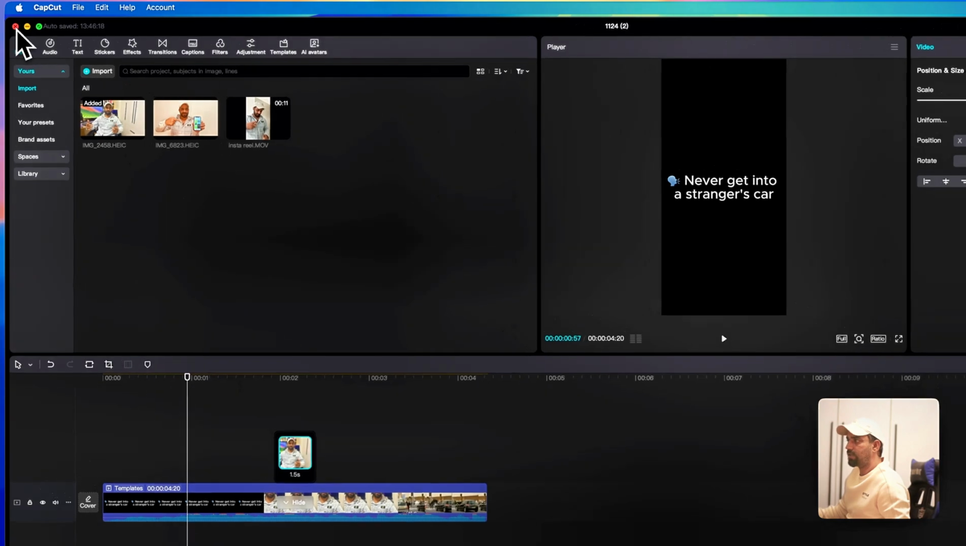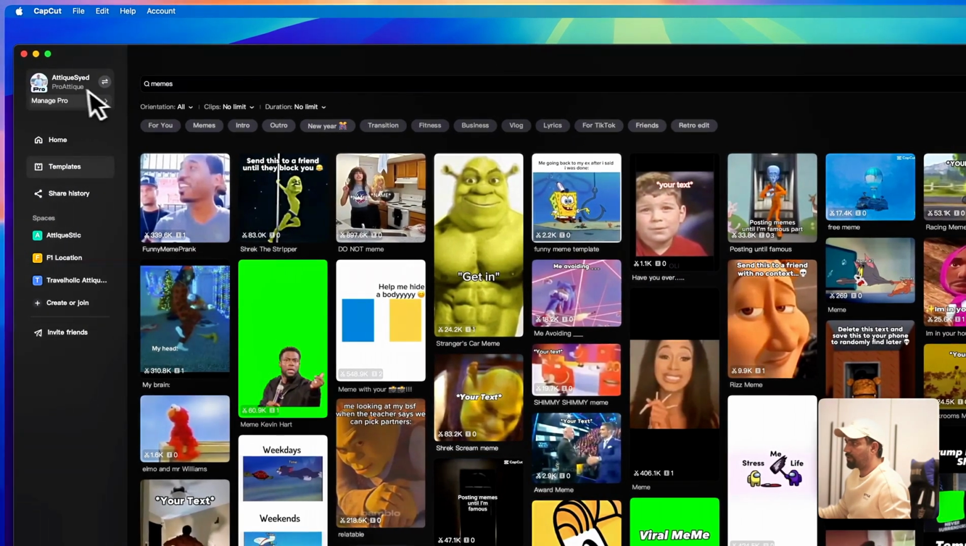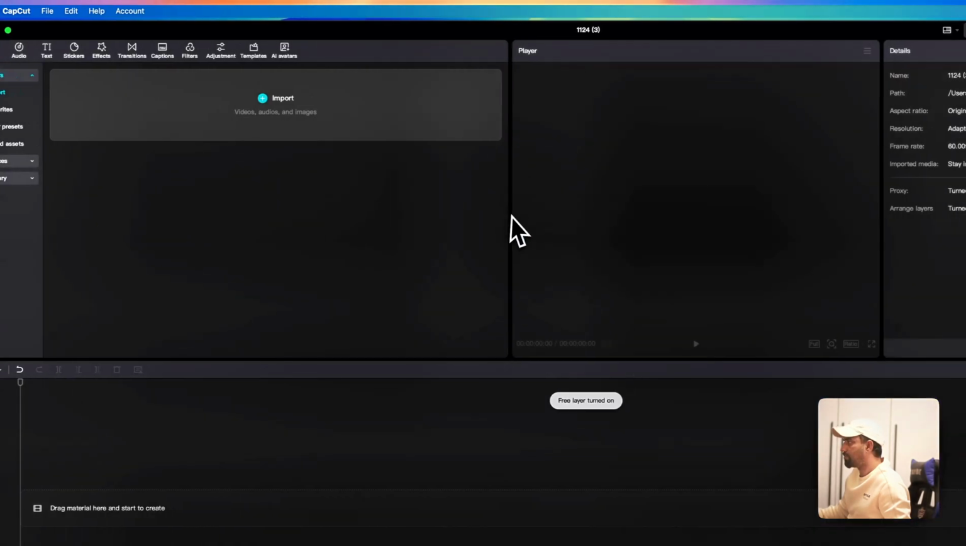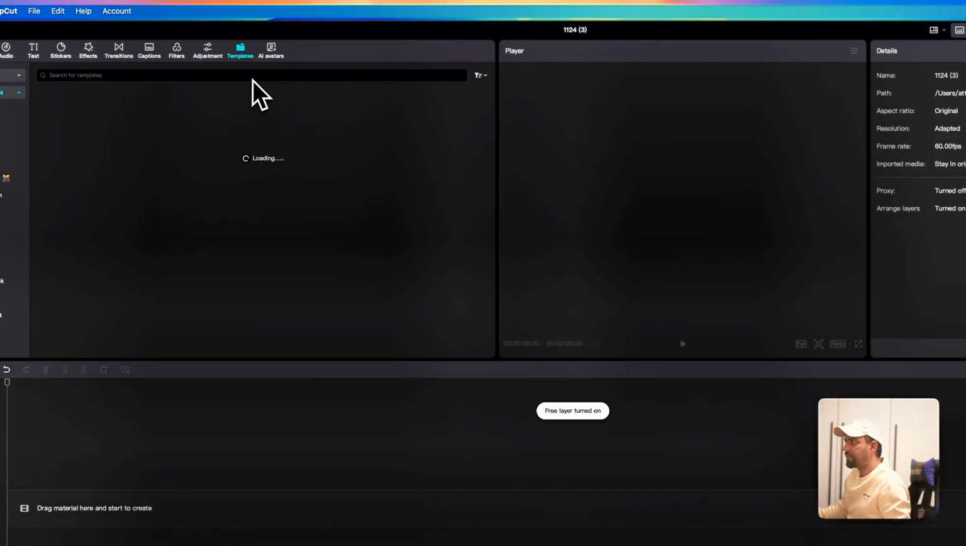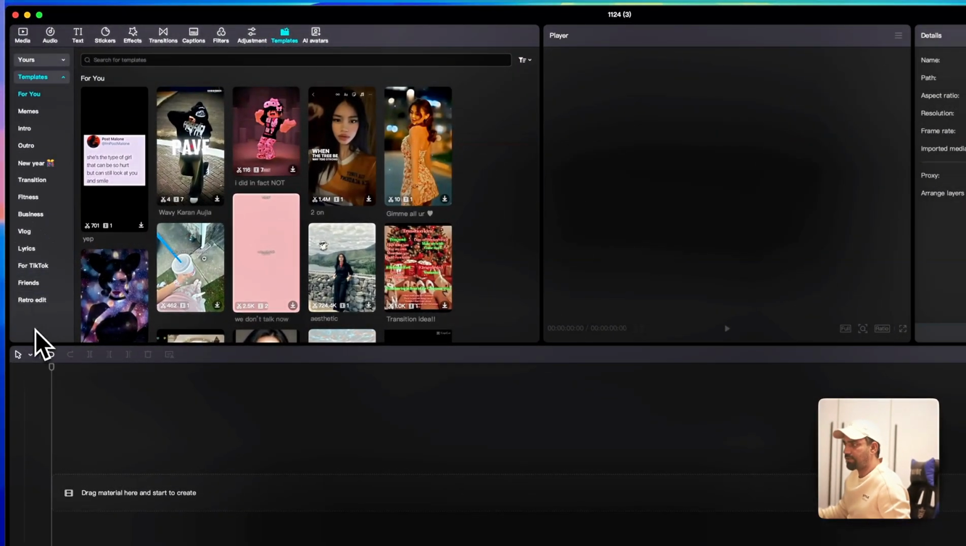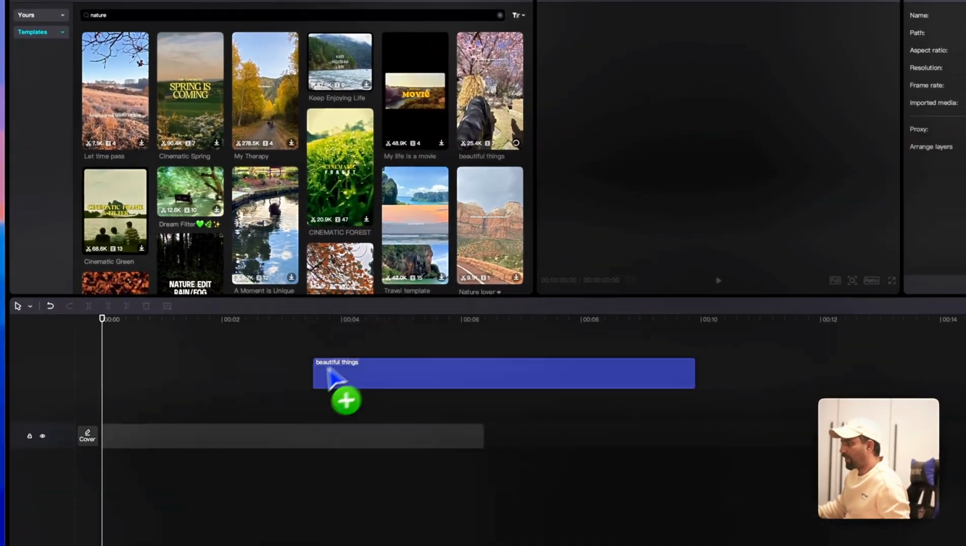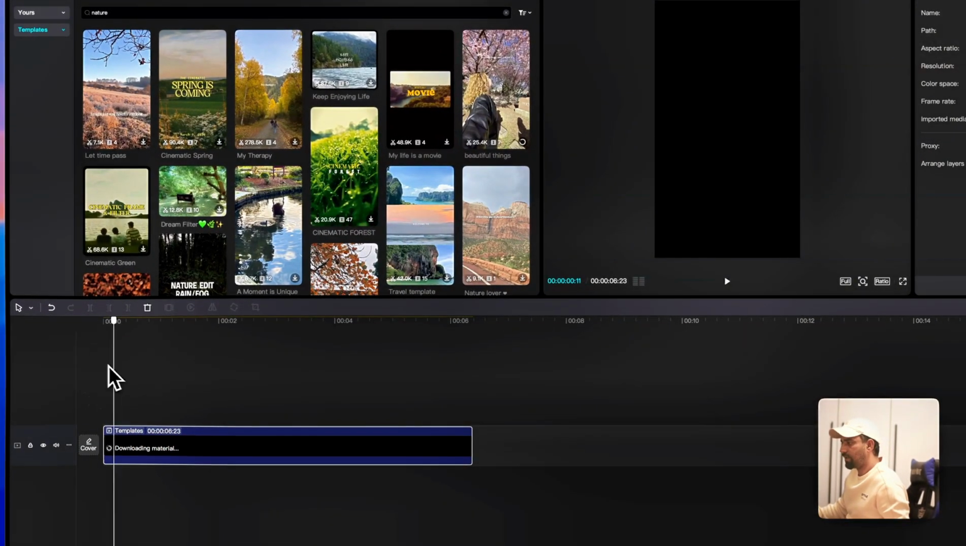The other method is to get out of this place, and that's the same one. Just go to home button, create a new project, and here you will see the template option. Here you can also search or choose the categories. There are so many categories listed there, and here you can also choose nature. That's an example, by the way. So drag any template here and start editing.